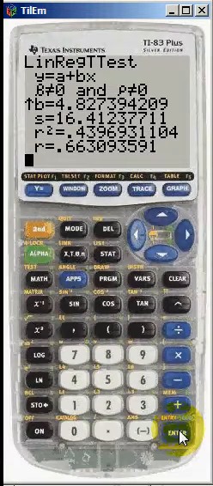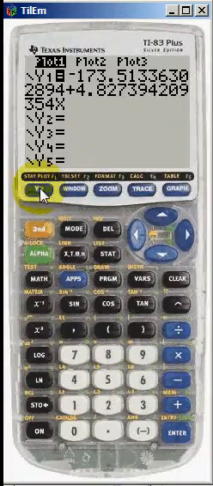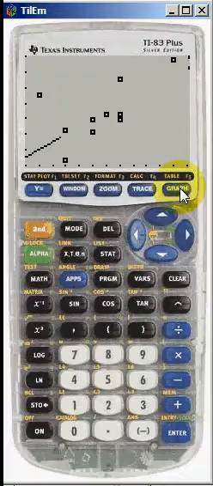But the important thing is that because of the way we set this up, when you press the y equals button, you actually get the regression equation. So when you graph this, the regression equation will show up, and it cuts right through the middle of your data.